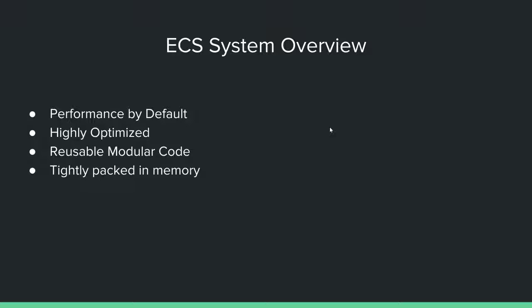The ECS system, what Unity is touting as performance by default. So it's actually hard not to write optimized code in this way. Everything is highly modular, as you'll see, and everything is tightly packed in memory. You remember from the first slide where references were passed all over the place. With the entity component system, it uses what they call native arrays to pack in all of your components in memory, like contiguously.